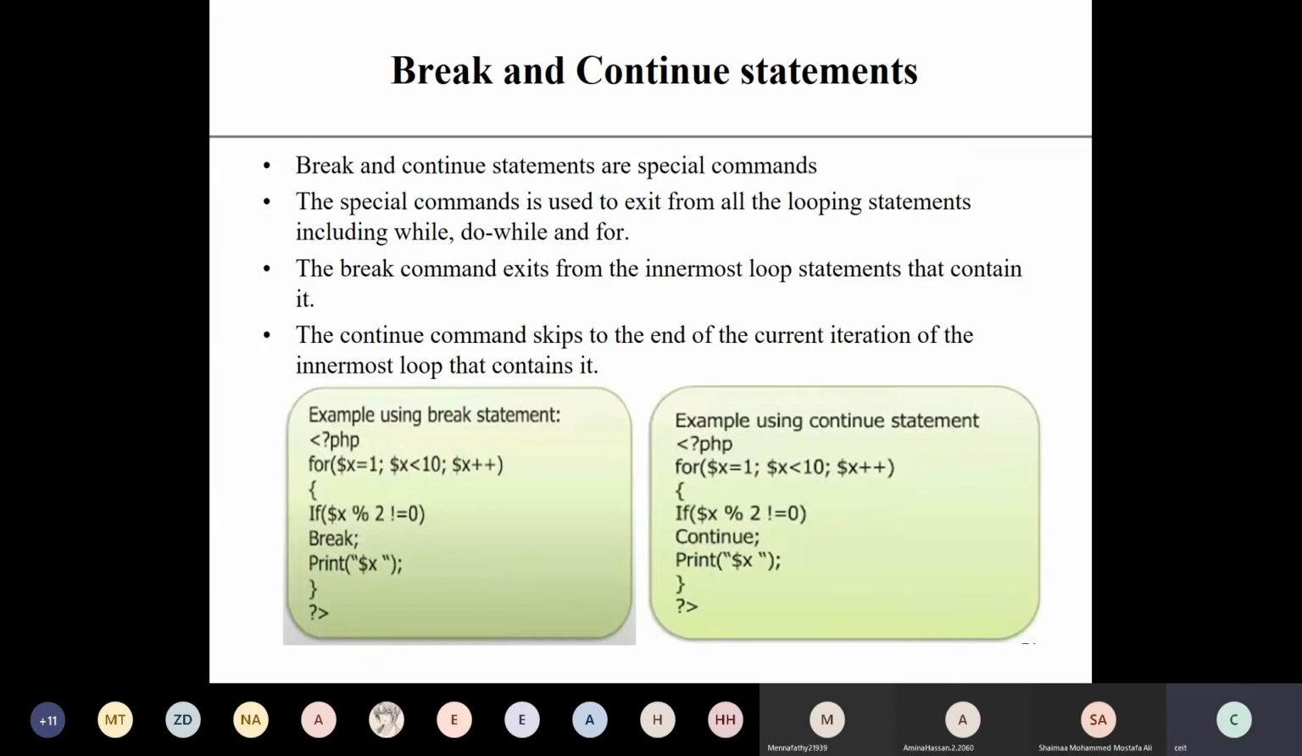Then break and continue statements. See, break and continue statements are what? These are special commands, used to exit from the looping statements. Already we have seen the break statement in switch case. It is used to exit from the case. Like that, if you want to exit from the looping construct, then you can use break and continue.